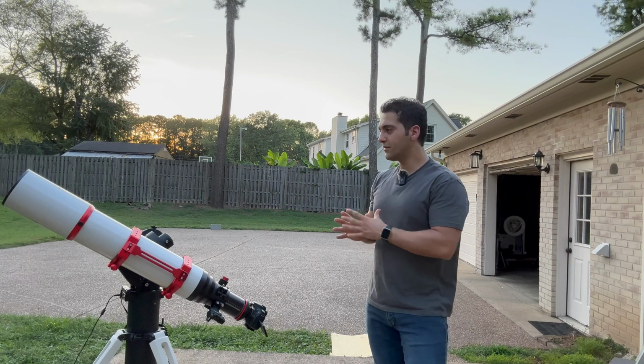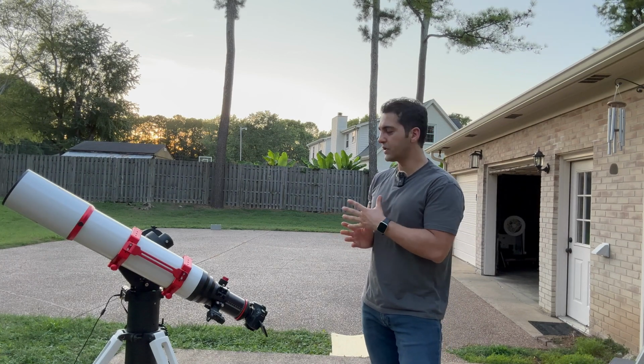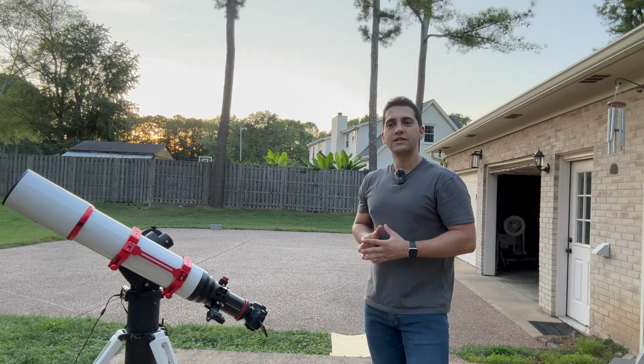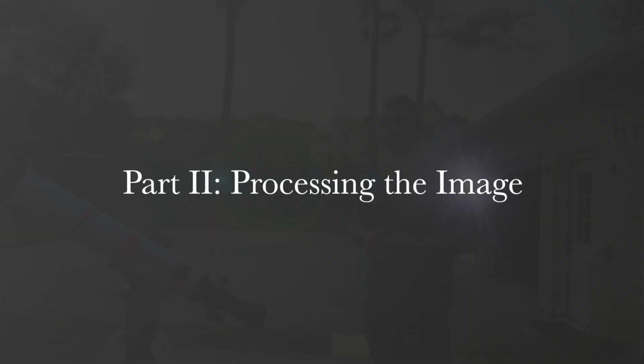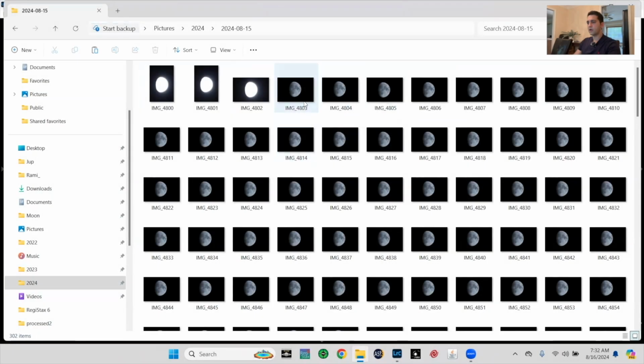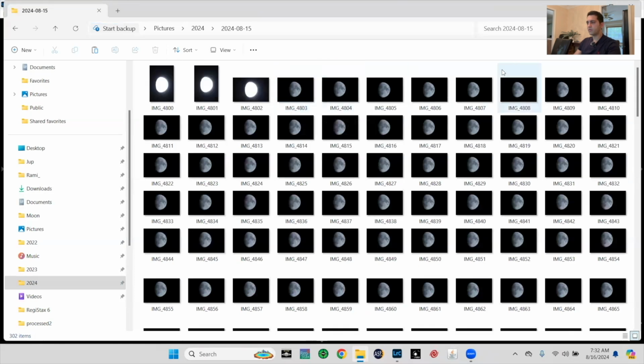So we're just done taking pictures. I got 200 single pictures of the moon, and let's go and see how we're going to process them. All right. Now let's process our moon images. I have my moon images right here on the SD card.